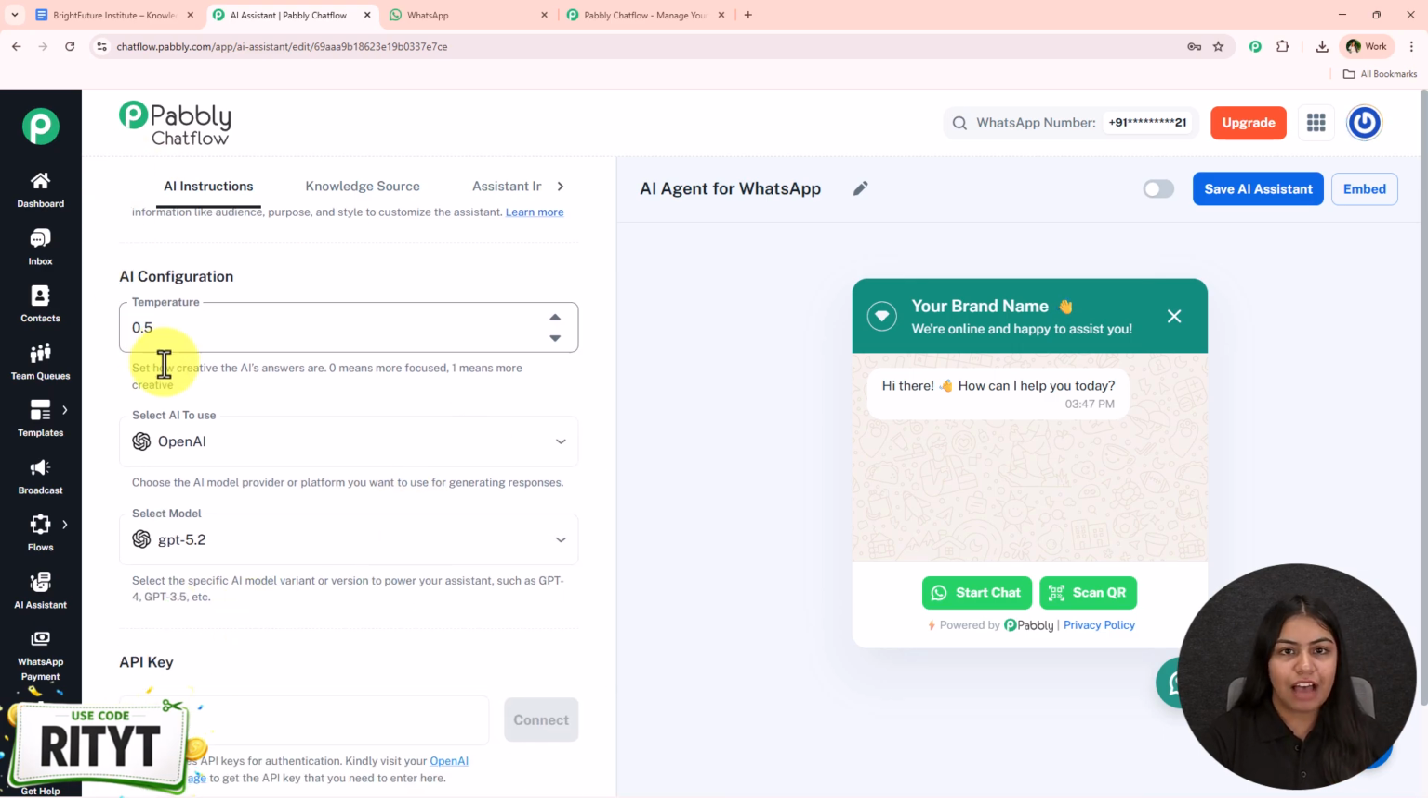The next which we have is this temperature. So over here you can set how creative the AI answers are going to be. If you move the temperature towards 0, the AI is going to answer more focused, and if you move the temperature towards 1, the AI is going to answer more creatively. So I'm going to keep the temperature as 0.2 because I want more focused answers.